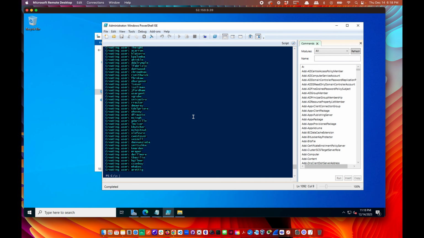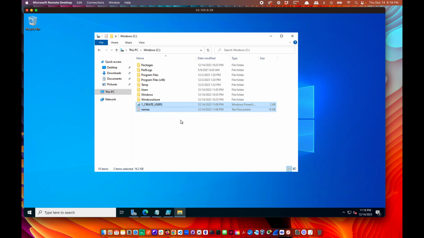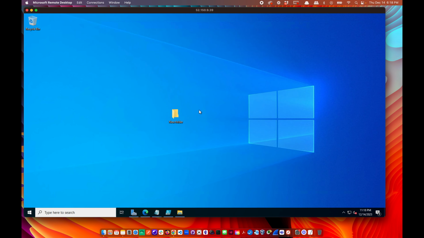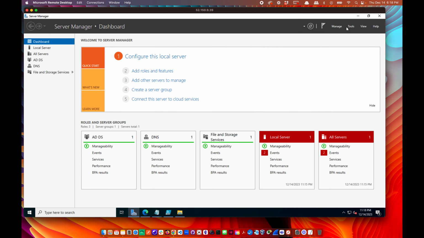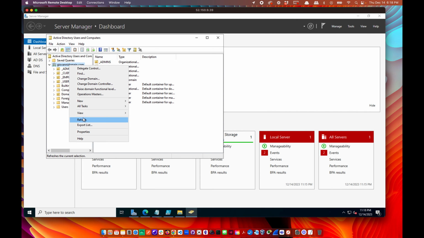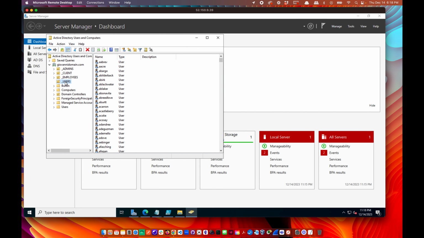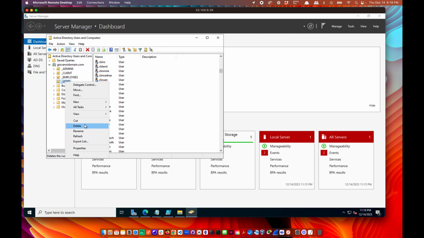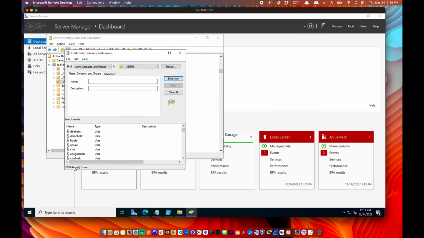So we just created 1,000 users, and this is like a mini organization. We can check by going to our tools, Users and Computers, hit the drop down and see our users folder is here. Let's do a refresh. Let's open, and we can see all the users we just created. Let's go to find, and find now, and you can see we've created 1,000 users.